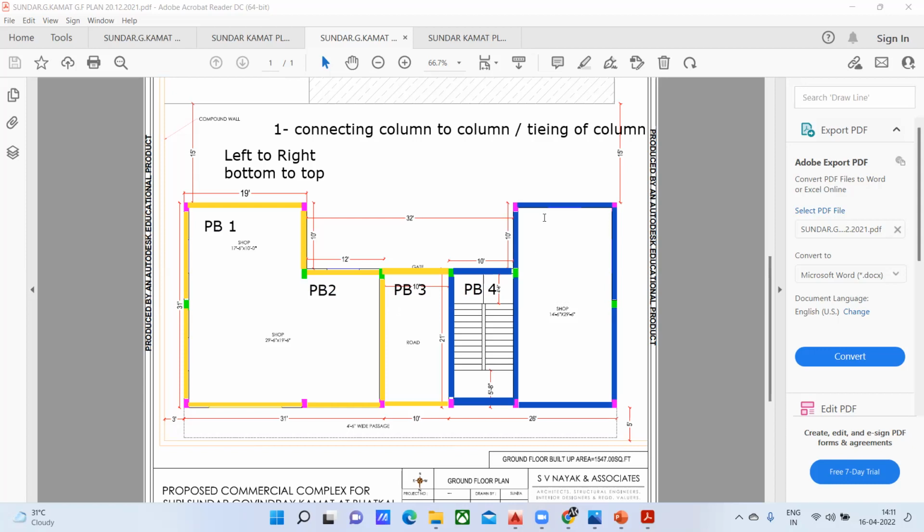I'll give this. Okay, I made one mistake. Actually, this is PB1. This is the second horizontal, right? Because this is next to that. I'll quickly change it out. So what I'm supposed to do is, let me quickly change them.